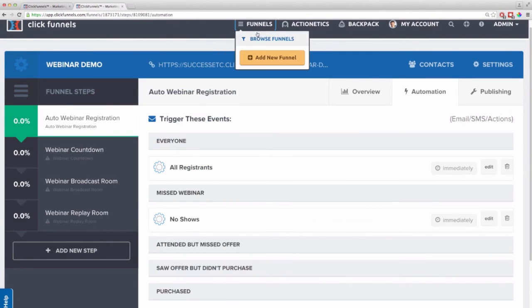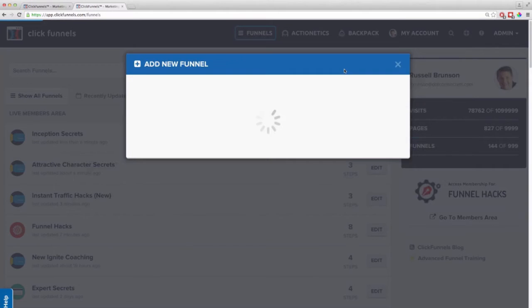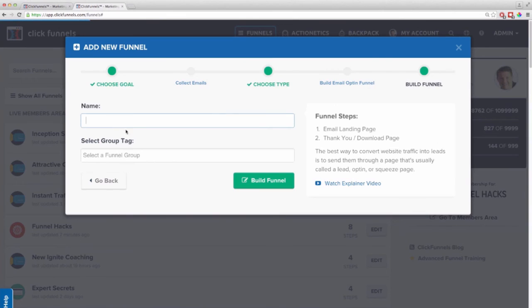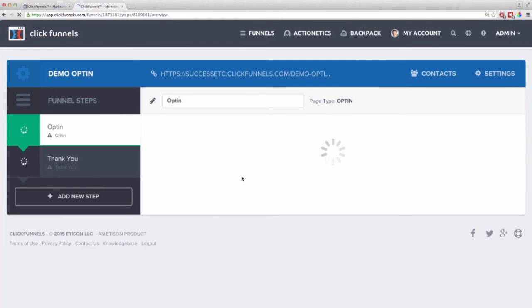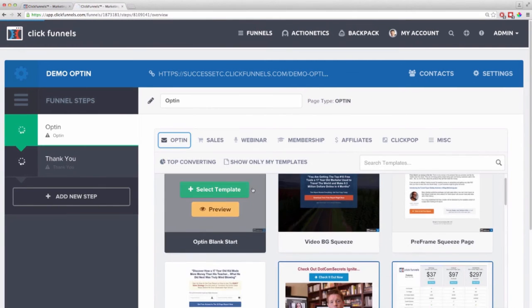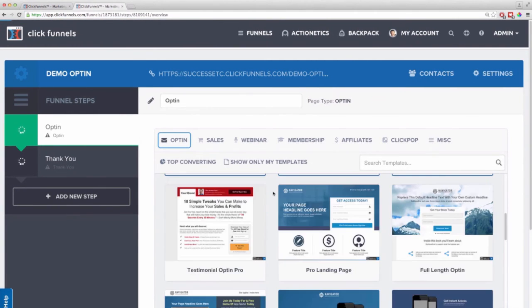Now I can do the exact same thing on, let's say, an opt-in funnel. Let me create one really quick. We'll do it really fast. If I create a basic opt-in funnel and I come right here, I'm going to build the funnel.